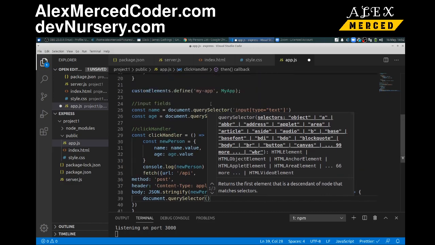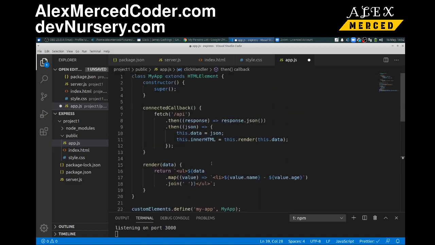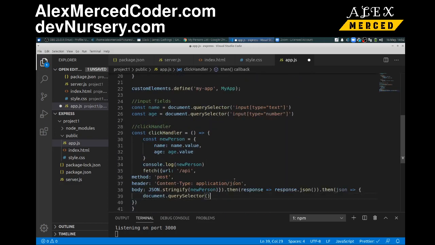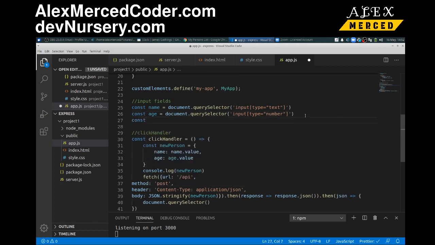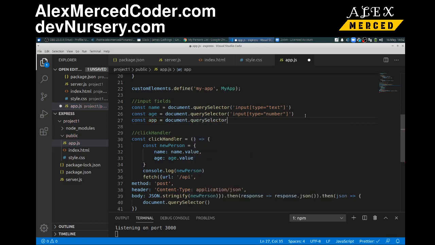Let me go back and take a look at my web component and see how I did this. Oh, I got it. Okay. So actually, I should probably store that in a variable as well. Const app equals document dot query selector my app. So that way I can just save myself some time doing this.